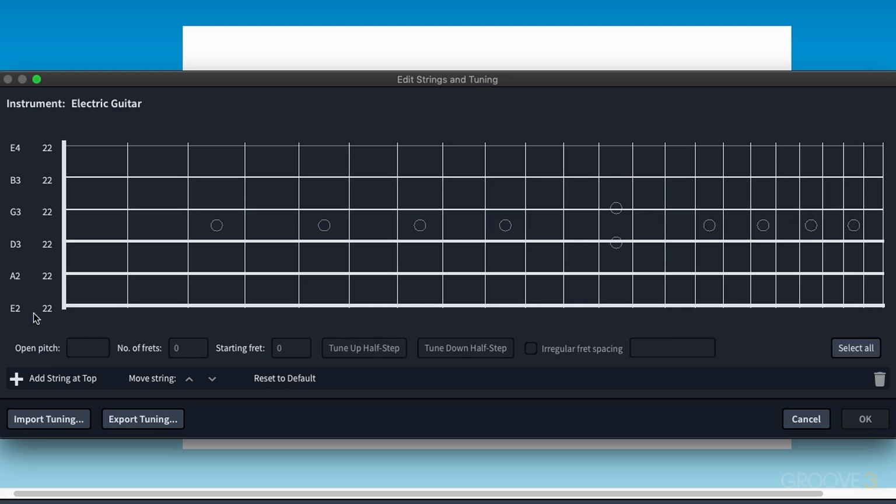Open pitch. So let's change our E2, our low string, to a D2. We're going to do drop D tuning. I'm going to select this. Two ways I can do this. I can go down, tune down a half step, hit it twice. There's D sharp 2, now D2. That's what we want. Let's bring it back up. And I'm going over here now into open pitch, and I'm going to type in D2. Clicking in the background to deselect, and there we have D2.